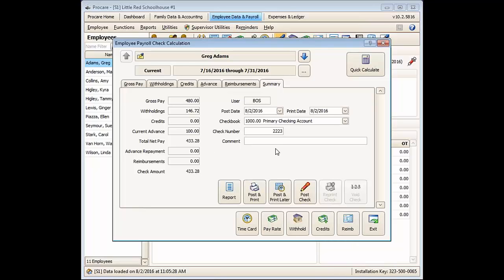Over on the right, we're going to tell Procare when are we printing this check and what check number it is. So if you're writing checks by hand, you would just want to make sure that the check number here represents the actual check number you wrote by hand. If you're using the printer to print the checks, make sure that your printer is loaded up with checks and that you've got the right check number assigned here for the one that's ready to print in the printer. And if you choose this option, post and print later, the check number and the print date up here are not going to get assigned until you actually print it at a later date. So I'm going to set that aside to do that.